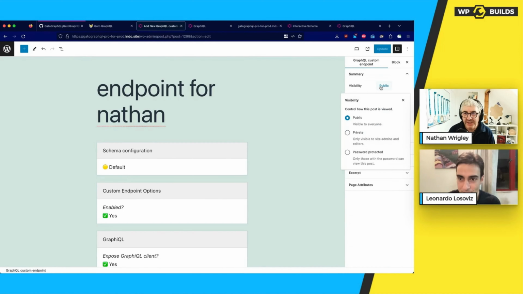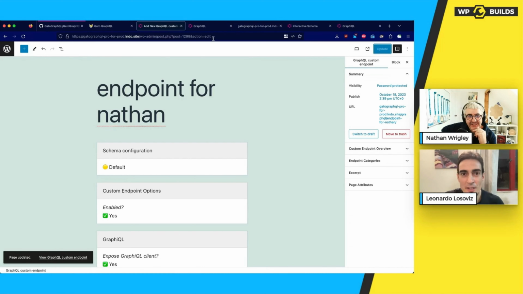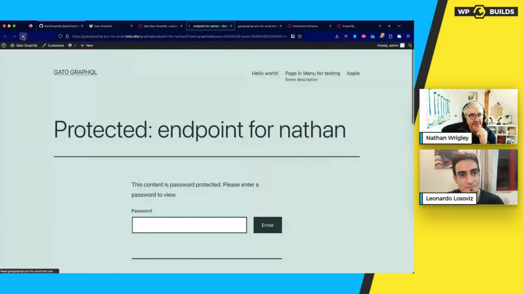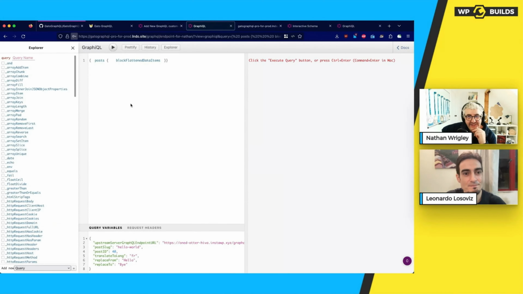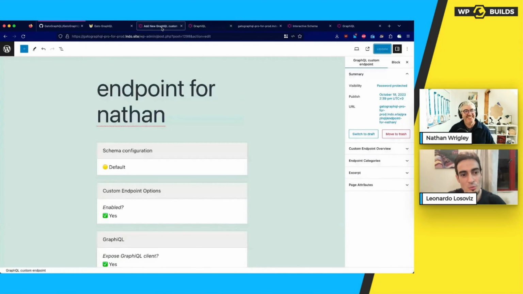Here is the visibility, just using WordPress. Let's do this one that I love: you can make it password protected. My password is a very complicated password, but you get the point. Okay, I update. Now I go back here and refresh this, and it says you cannot access this anymore. It's password protected. And once I access this, Nathan, now I can access the client. So now you can give an endpoint just for this one client.